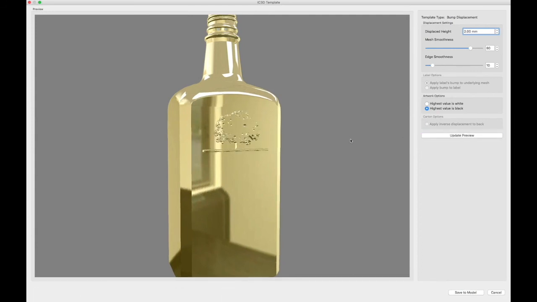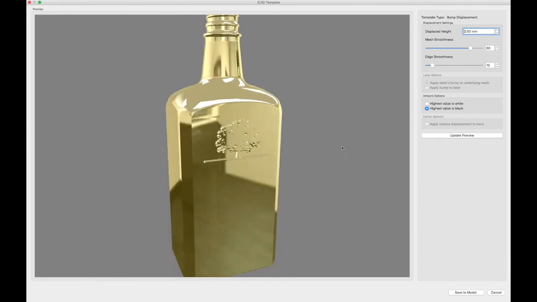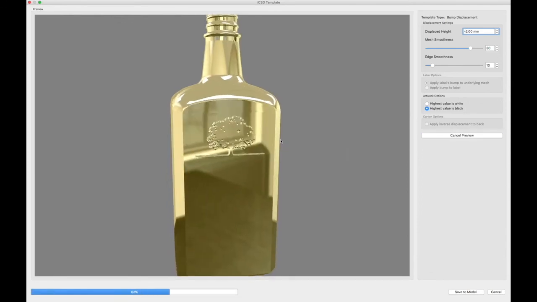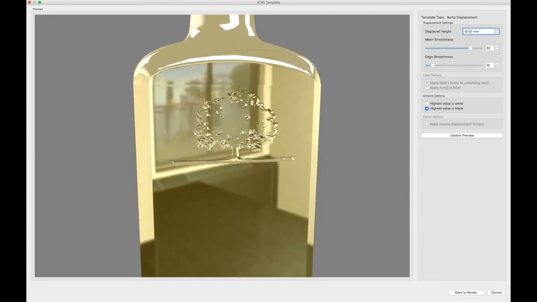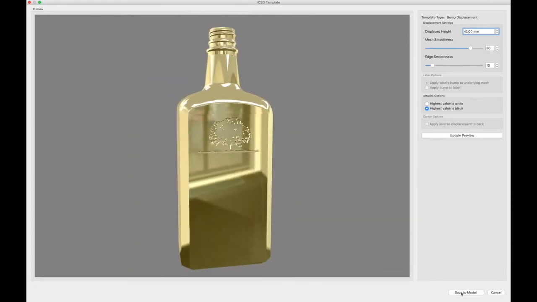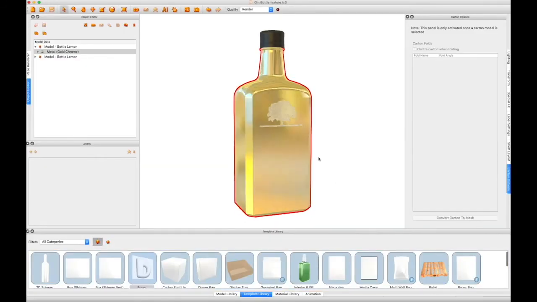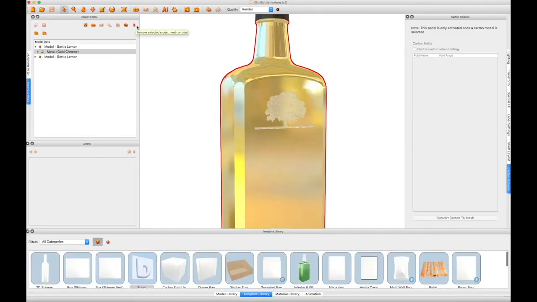If you select the highest value is white option, this will reverse the effects that you see based on the original bump map we applied to the texture. Once you are happy with your displacement effects, click the Save to Model button in the bottom right corner of the screen. You can now export your finished model using one of our usual export methods.